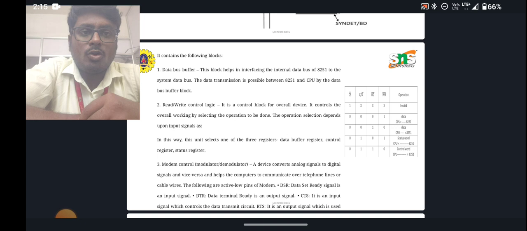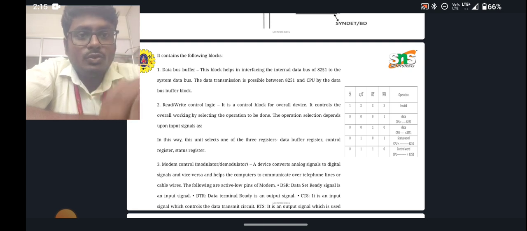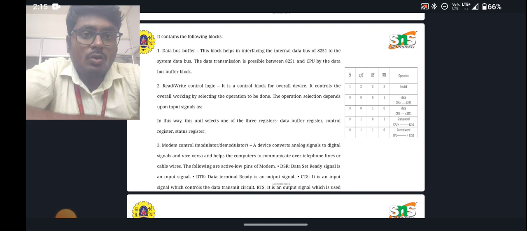The read-write control logic is a control block for the overall device. It controls the overall working by selecting the operations to be done. The operation selection depends upon the input signals. This unit selects one of the three registers: data buffer register, control register, and status register, and also the modem control, which is a modulator or demodulator.